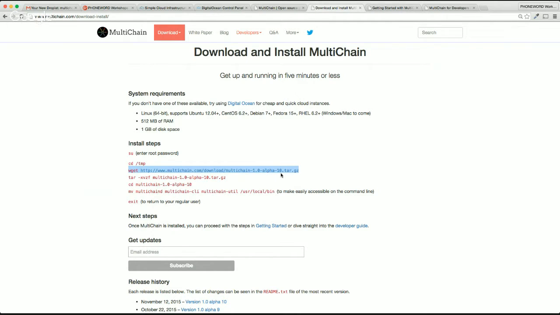And by the way, we are on Alpha 10, and the original blockchain that we created a week ago was on their Alpha 9 version. So keep that in mind, and paste that in, hit enter, and you can see that it's downloaded the MultiChain platform, and we have it on the temp root server, or temp file. I did a listing, and you can see that it's there.